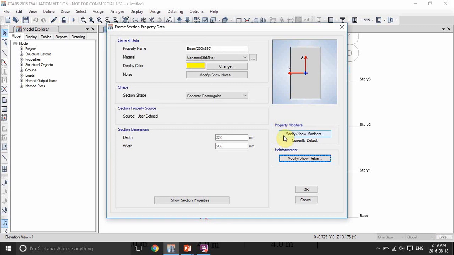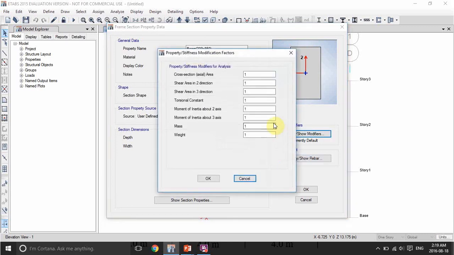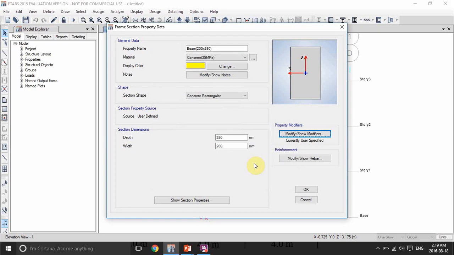And modify, show the modifiers. Usually the sections are cracked in real structures, and the modifier would be a value of 0.35 of the actual inertia for beams, when considering the moment of inertia, I mean, and it's 0.7 for columns. This is according to the Canadian codes.